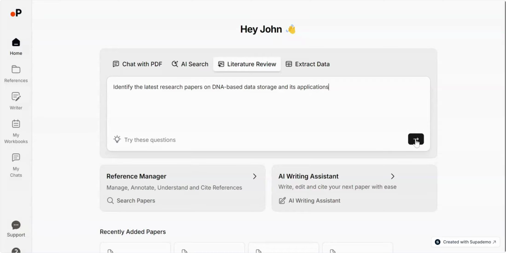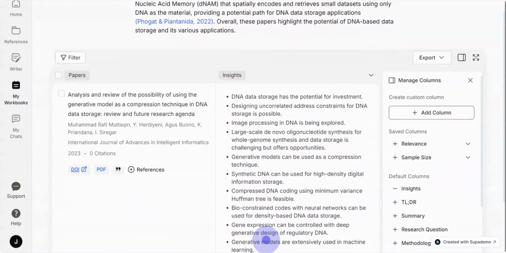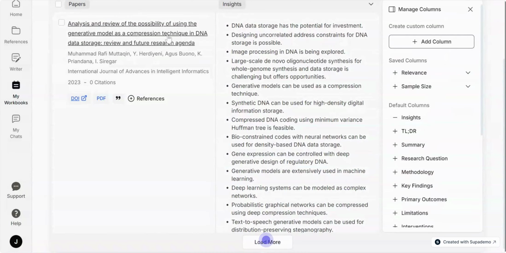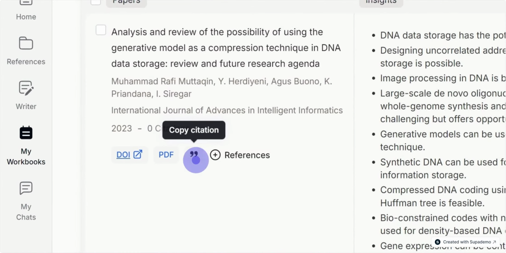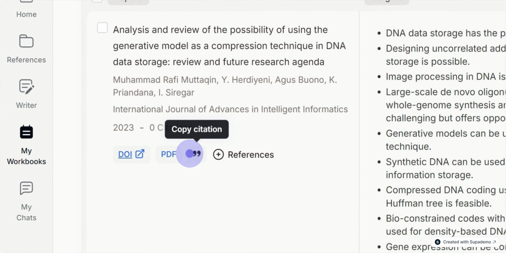Literature review helps your research by finding relevant papers from public research database of 200 million papers and compare them across multiple parameters. It provides summary and a list of 5 to 8 relevant papers and their insights by default. Explore more papers using Load More. Add relevant papers to Reference Manager, copy citations, open the paper, or go to the source DOI.